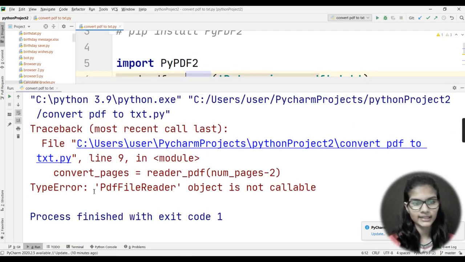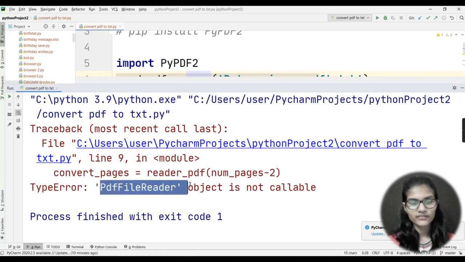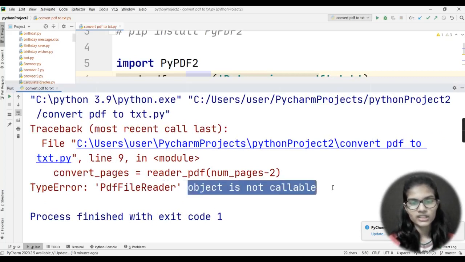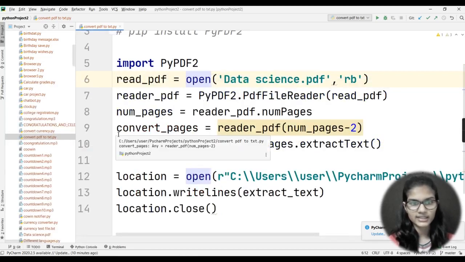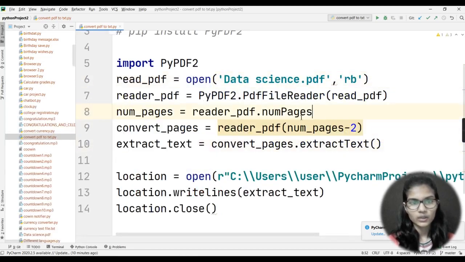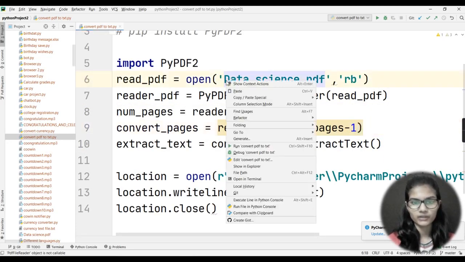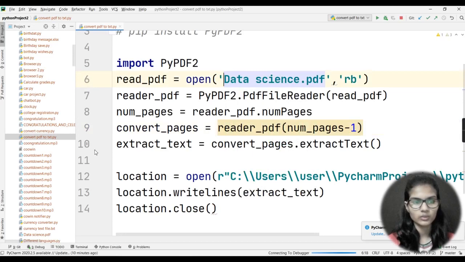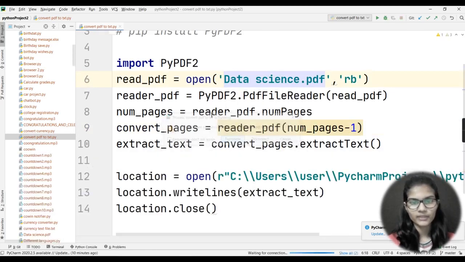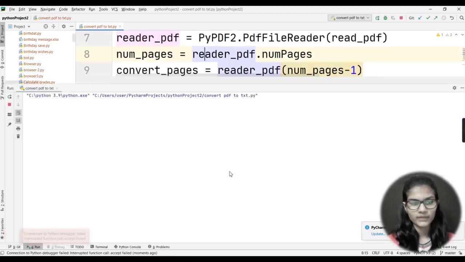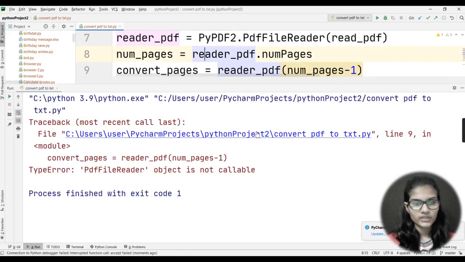In line number 9 it is saying that the PdfFileReader object is not callable. This line, convert_pages. Okay, that is numPages minus 2. Let me make it 1 here. Oh, actually I'm sorry, I've just debugged it. Let me quickly close this and run it now. Okay, right, so the PDF object is not callable. It is giving me this error.